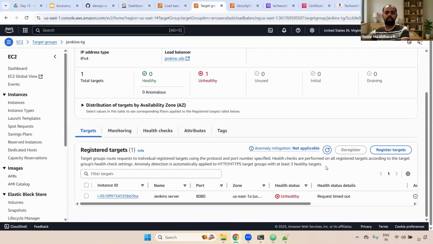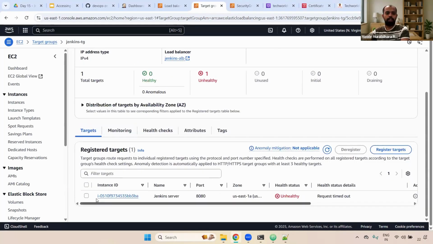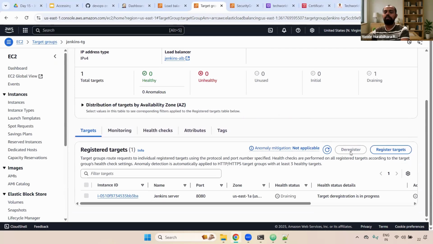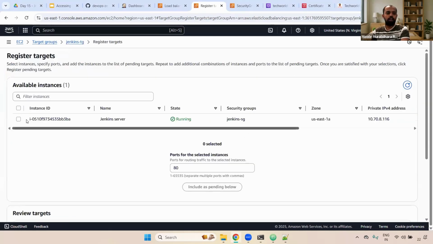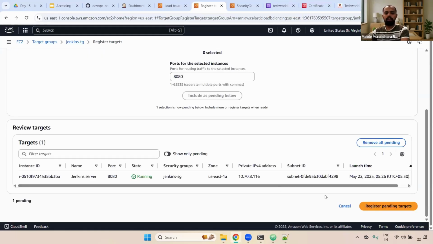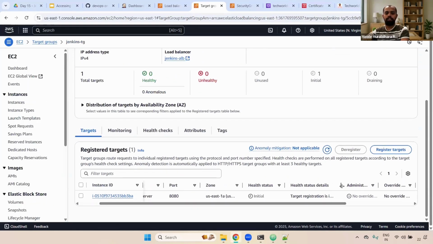Now here it is showing that the health check path is unhealthy. The particular port is 8080. Okay, let me do one thing. Just deregister, which means it is going to be deleted, guys. Again, I'm going to register this one. Select this one, and here I'm giving 8080, then include as pending below, and then register this particular one. You can wait for a few seconds so that it will be registered.